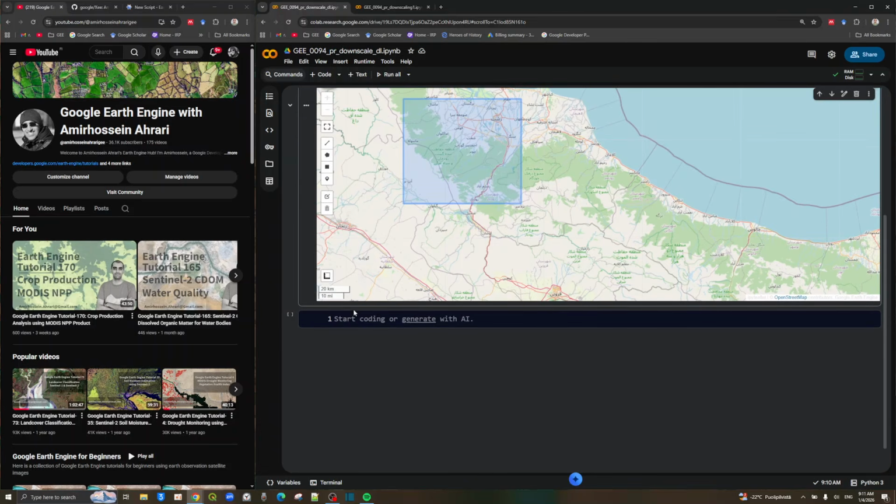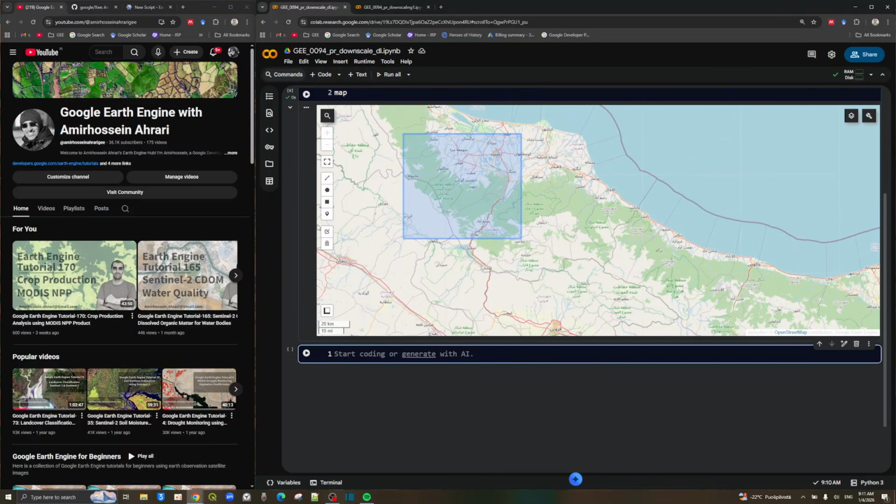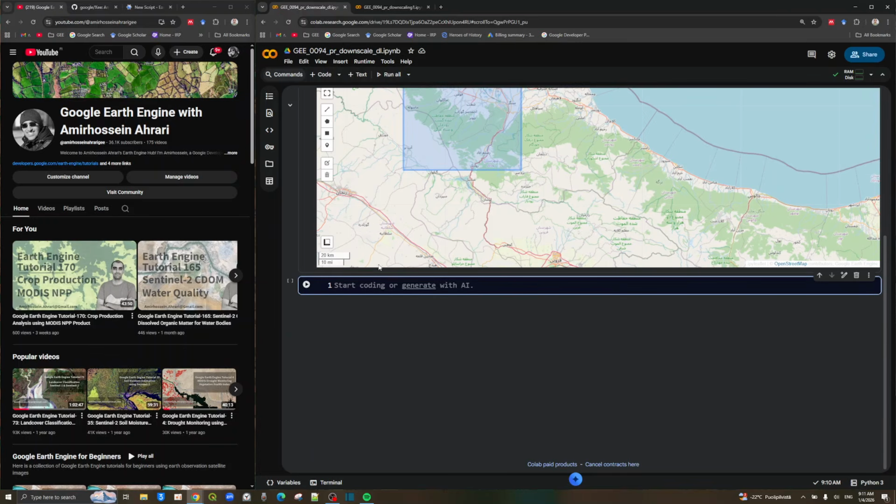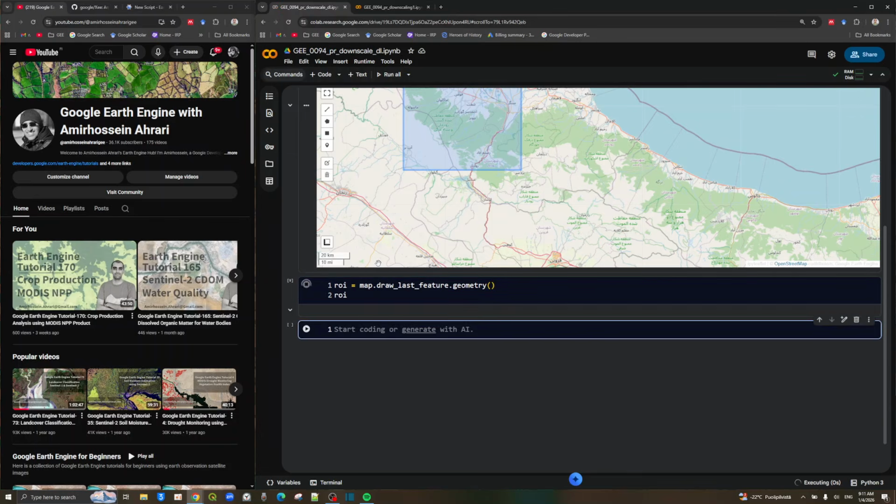So scroll down a bit, and now we need to have the selected area as a variable. Make a new layer, make a new variable ROI, and from the map we want to select the last feature that you draw. So convert it into a geometry just like this. Let's print the ROI at the end.